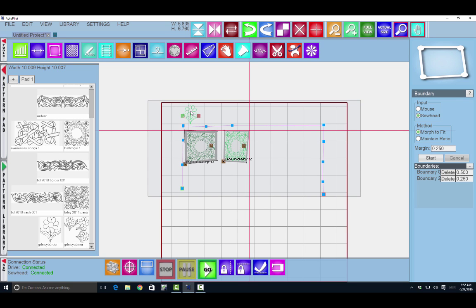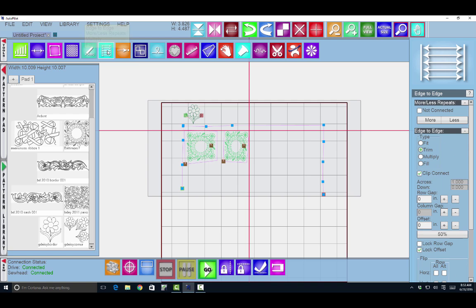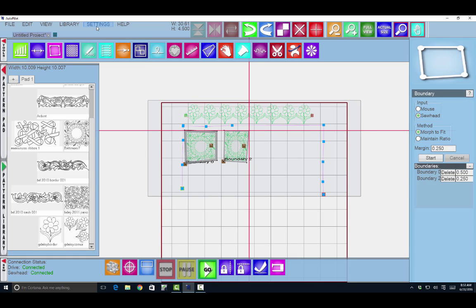Now, I want to show you also that I can choose a pattern that is multiples. So I'm going to turn this flower into multiples by using my more repeats tool. So I click more, more, more, more, more, and I have several of them. And now I can create a boundary for that as if it was a border or a sash.